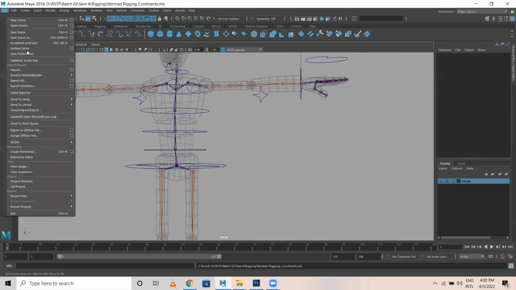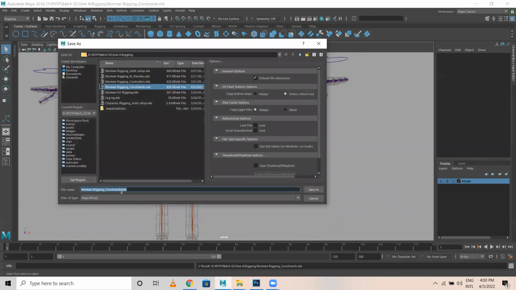Now the next step is save scene as. Constraints are done. Grouping and parenting.